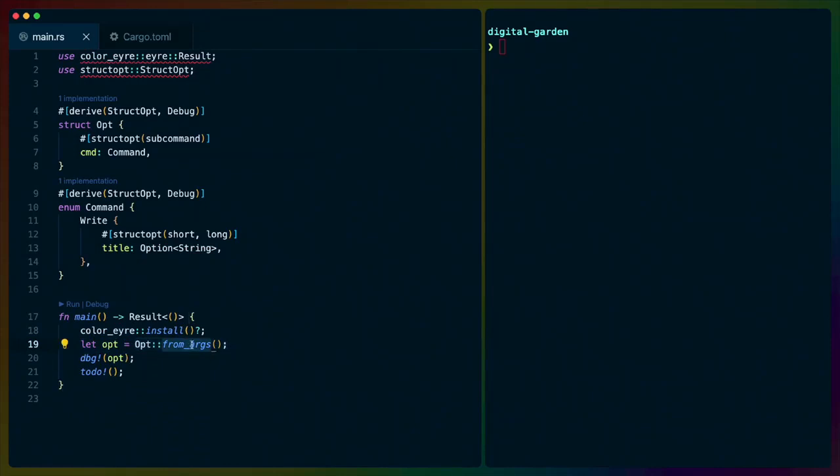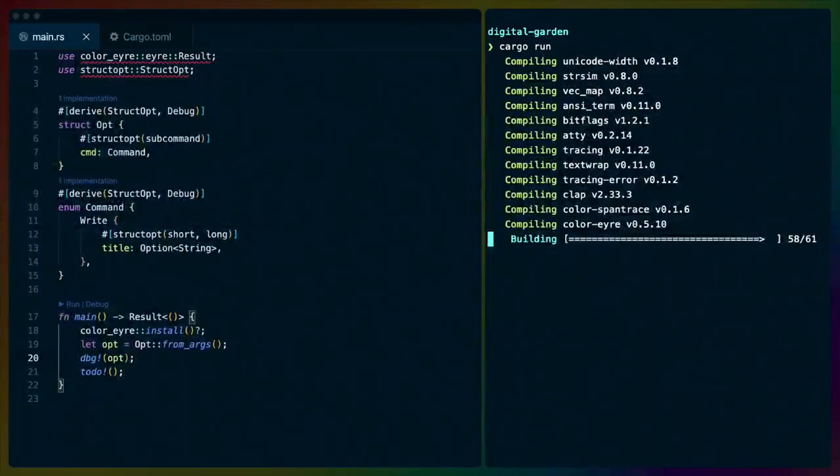from_args is a function placed on the Opt struct by deriving StructOpt on it. We'll also use the dbg macro to display any of the arguments that get passed in. This will let us visually debug as we get started and get used to using structopt. We can cargo run, and cargo will download and build structopt into our binary.